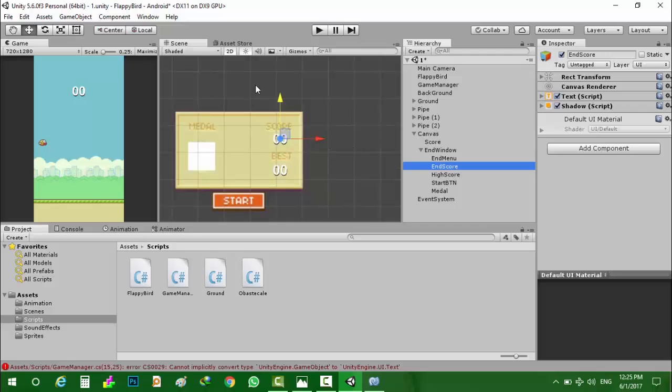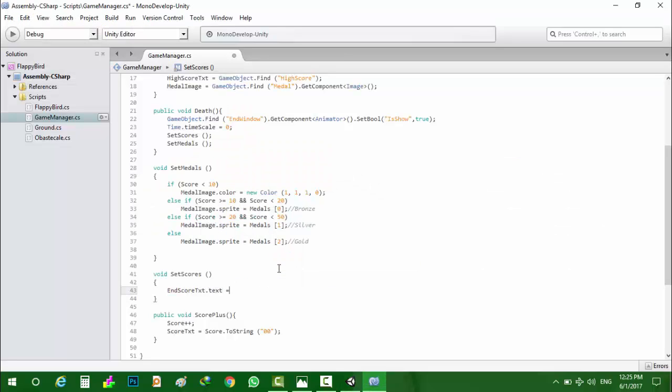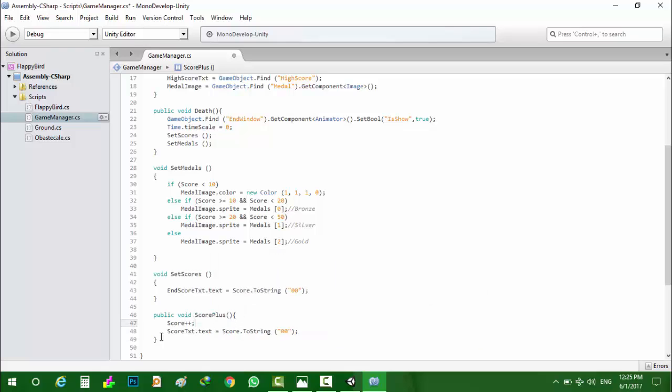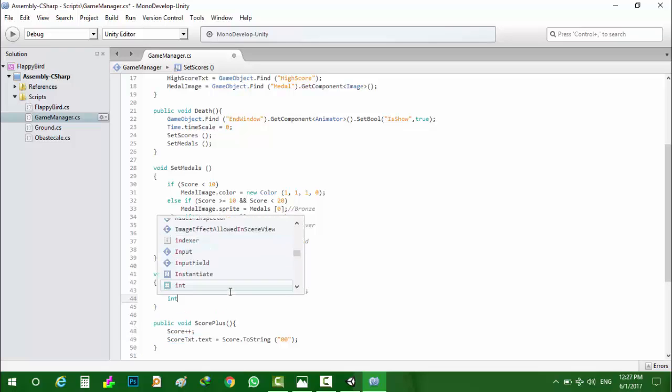Now in the set scores function, first we need to set the end score, which is here, this score. The text will equal to score dot to string. We forgot to add something here. It's the dot text in the score plus function. We need to set the score text to text. Now integer best score.